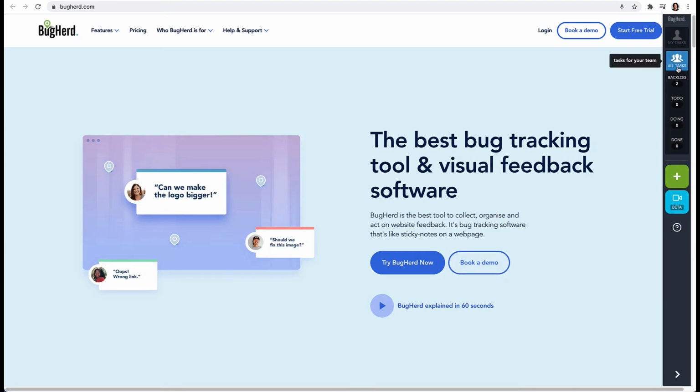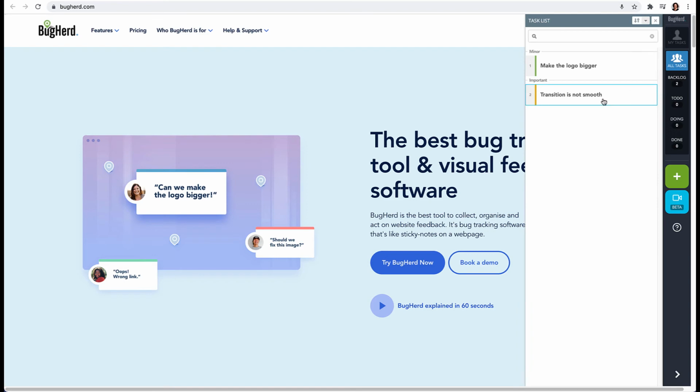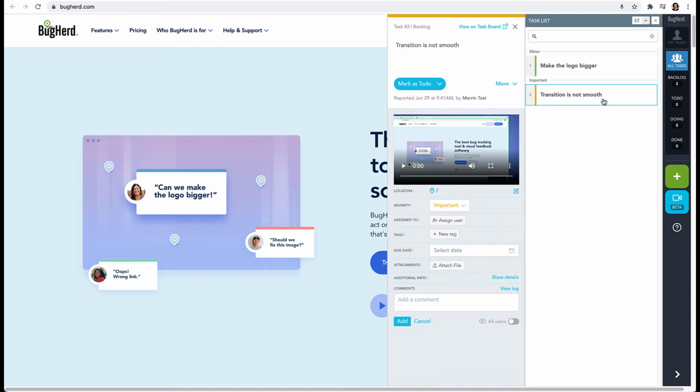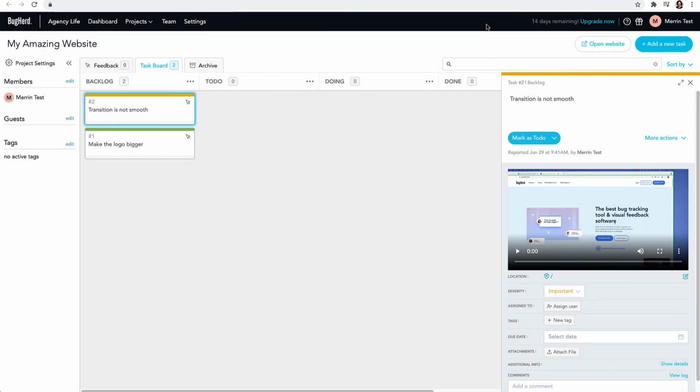You can review your task by clicking the sidebar and viewing your video. Video feedback is sent to the task board, where it can be viewed, managed and actioned, the same as any other task in BugHerd.